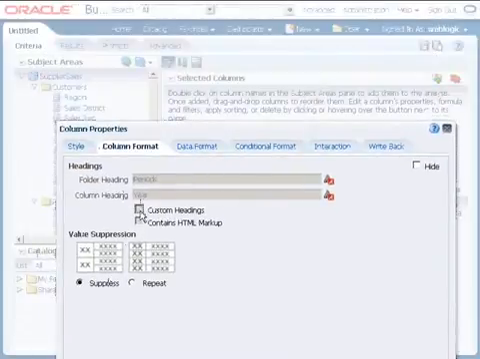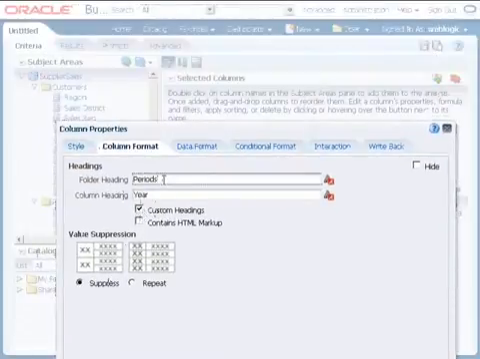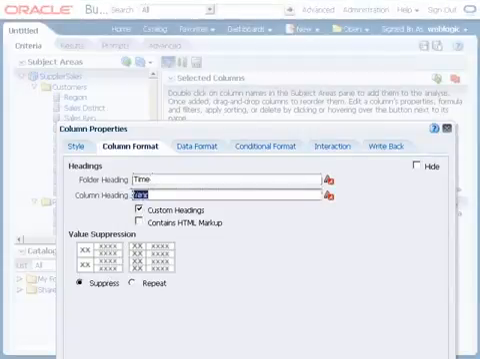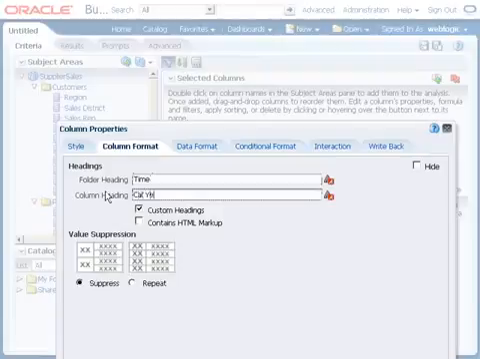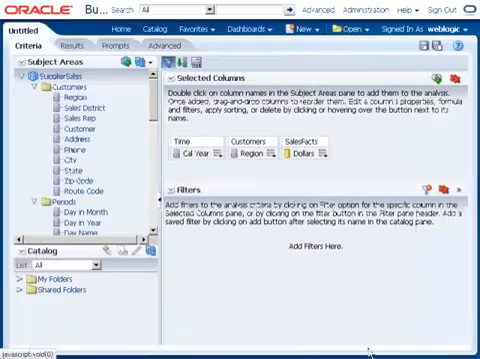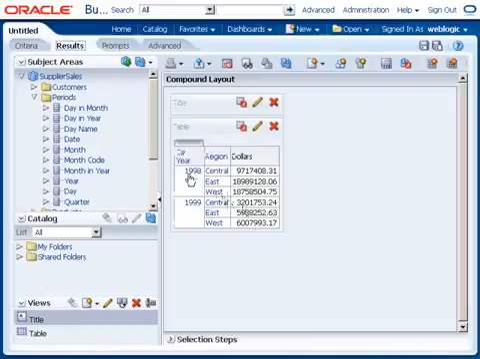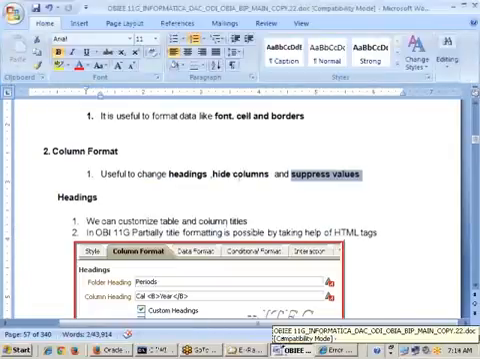Now, I want to change this. Let us say custom headings. Periods I am changing to, let us say, Time. Can I change like that? Now Year I am changing to Calendar Year. My report requirements are like this, so I gave it like that. Then you can observe here, it changed to Time, and it changed to Calendar Year. If I click on results, Calendar Year is displayed. Suppose for the YEAR part, I want it bolded and for CAL, I do not want it bolded. That means partial headings.